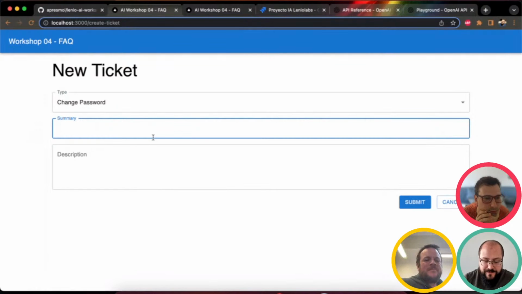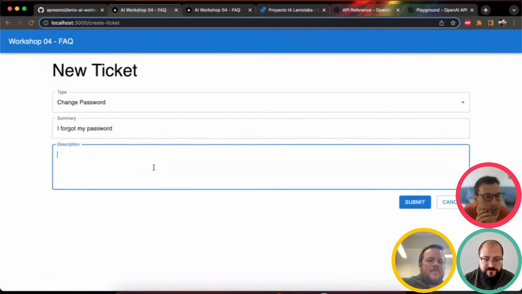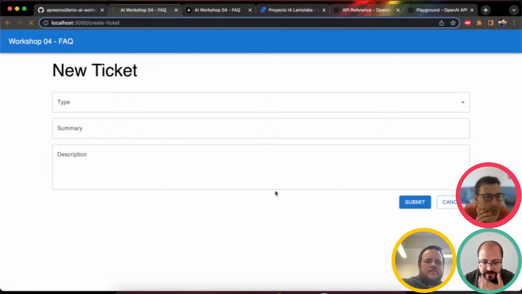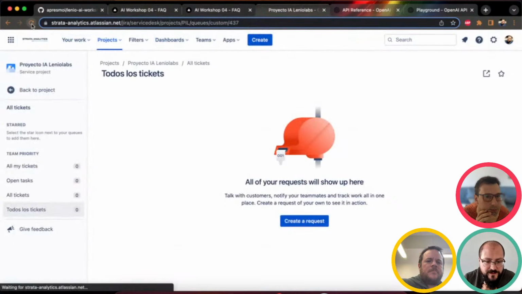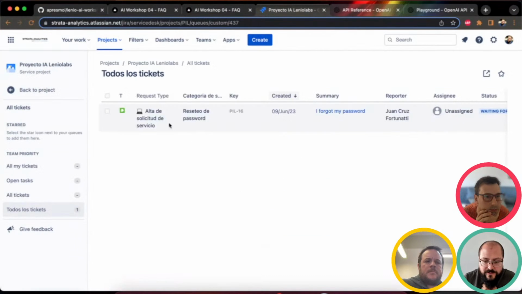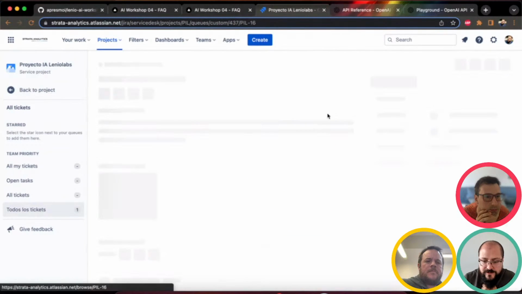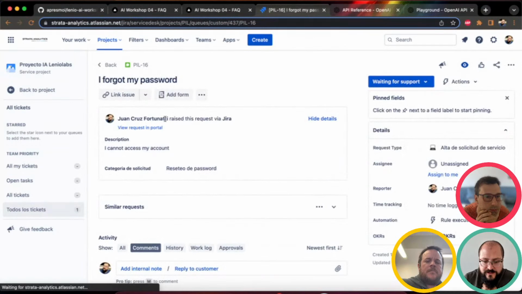So here, let me just check that this is working. Maybe I want to change my password, so I forgot my password. And I cannot access my account, for example, right? Then I can submit it, and it's just going to redirect you there, and then you can come here, and we can see that this is working, right? We can see the ticket here where it says that I forgot my password, and I created it. Of course, this is running under my user because I'm using my API key, so it's creating the issues with my identity.